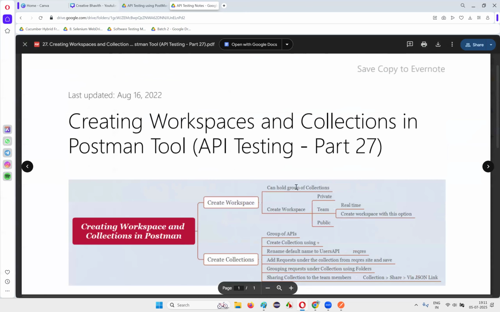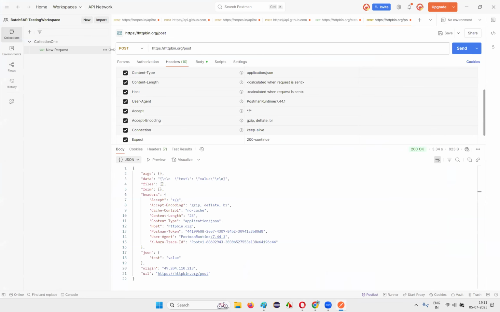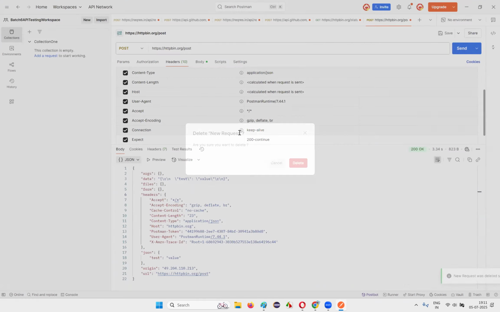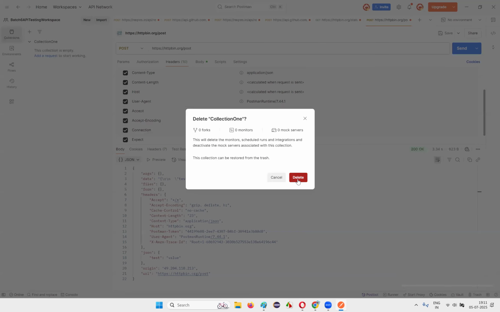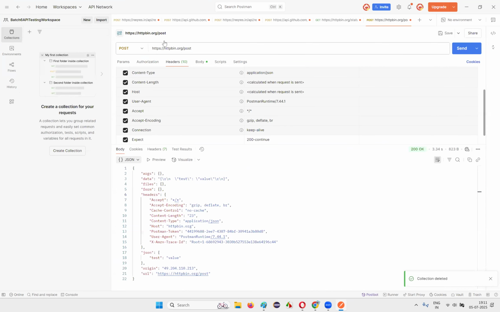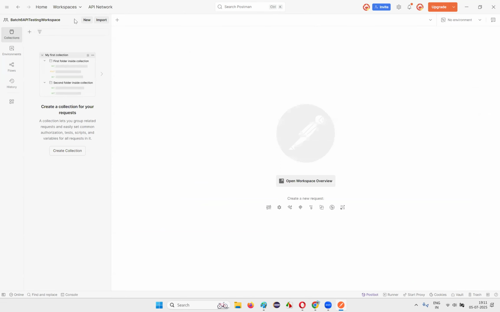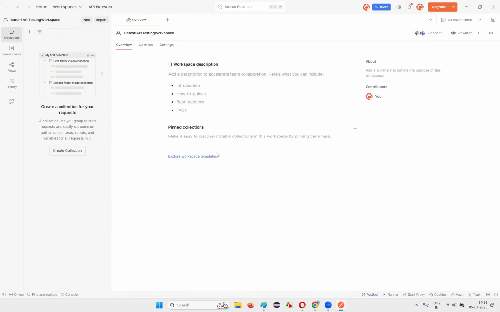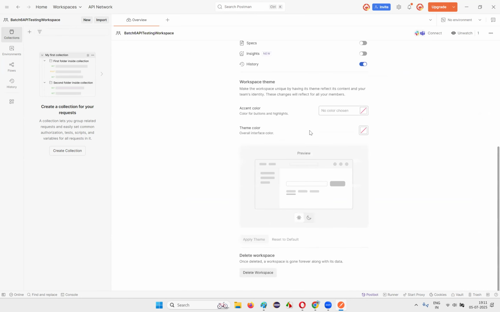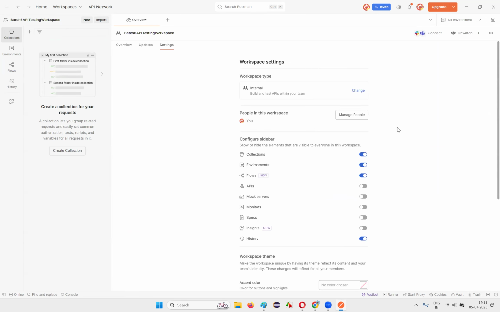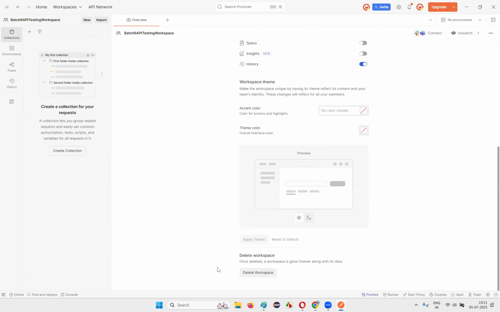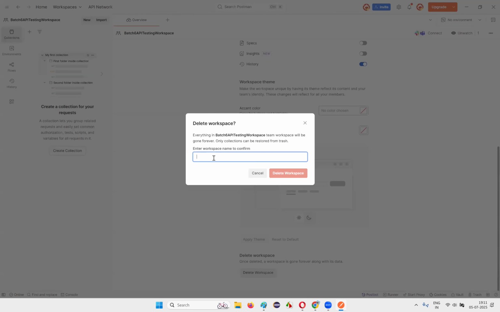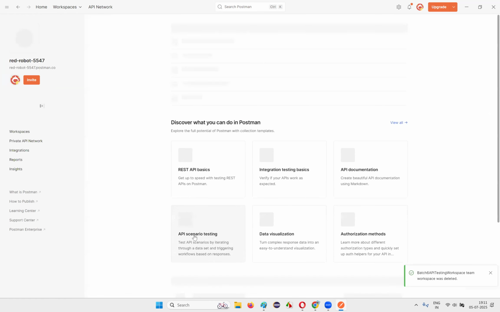Next one, let's move on to creating the workspaces and collections in the Postman tool. Okay, let's go to the Postman tool, and let me delete all this stuff. I want to create everything fresh. I'm deleting the collection, and let me close all this stuff also. Nothing is there now. Here the workspace is also there. Let me open settings and click on delete workspace, the batch 6 API testing workspace. Okay, like that we'll see.